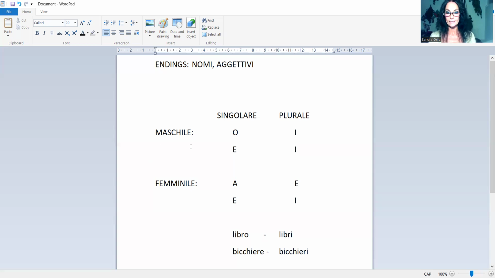So we have maschile, masculine, and femminile. And then at the top we'll have singolare and plurale. So most singular nouns, masculine, end in O. And these nouns, masculine nouns ending in O, when they're singular, become I when they're plural. I have written some examples at the bottom. We'll see them in a bit.